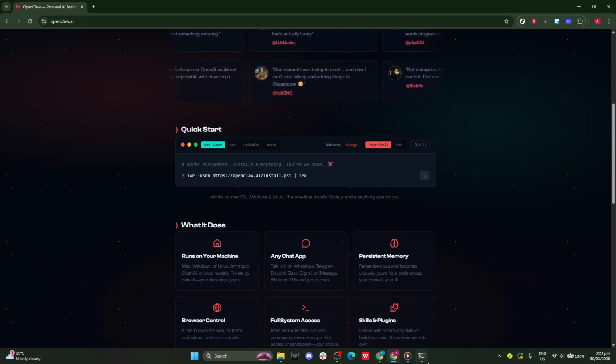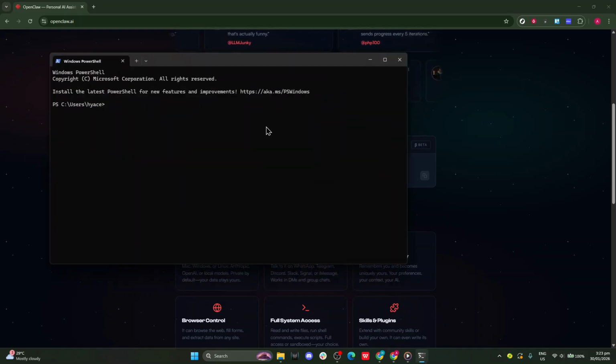Go ahead and copy the code snippet from that quick start area. Now open your terminal application. On macOS, that's Terminal. On Windows, you can use Command Prompt or PowerShell. And on Linux, use your preferred terminal. With the terminal open, paste the code you just copied and press enter.